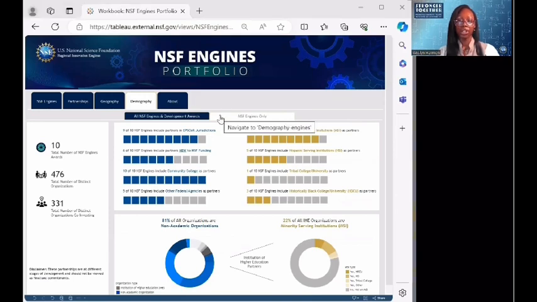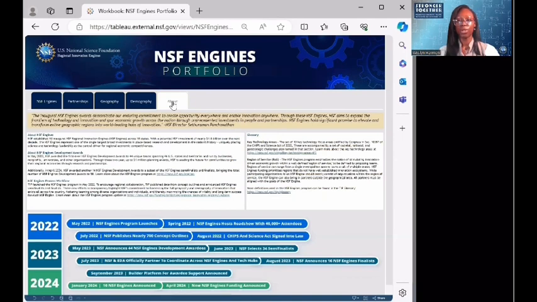For example, did you know that 6 out of the 10 NSF engines are receiving funding from NSF for the first time? The About tab includes a full timeline of the NSF Engines program from launch to the $160 million awards.